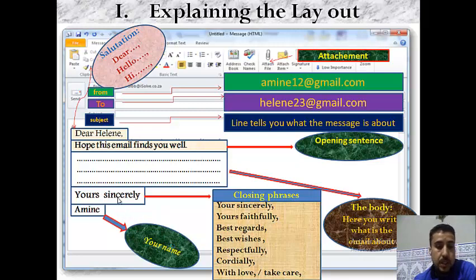من بعد closing we have name, your name. Okay. هنا كتكتب the name اللي غادي تصيفط له الإيميل, and here you write your own name يعني الإيميل الاسم ديالك. So these are the things. هادوما the layout.